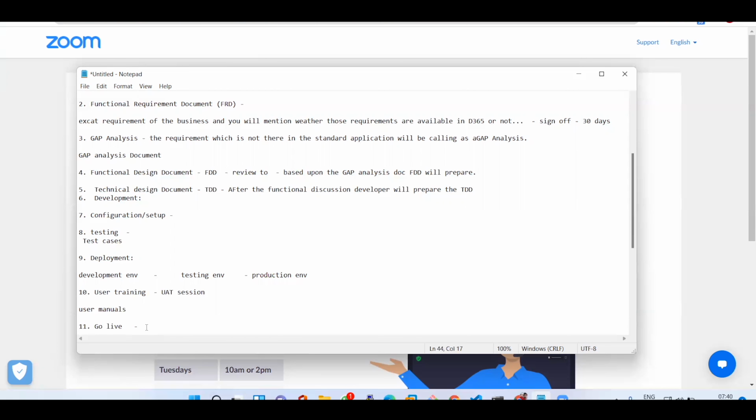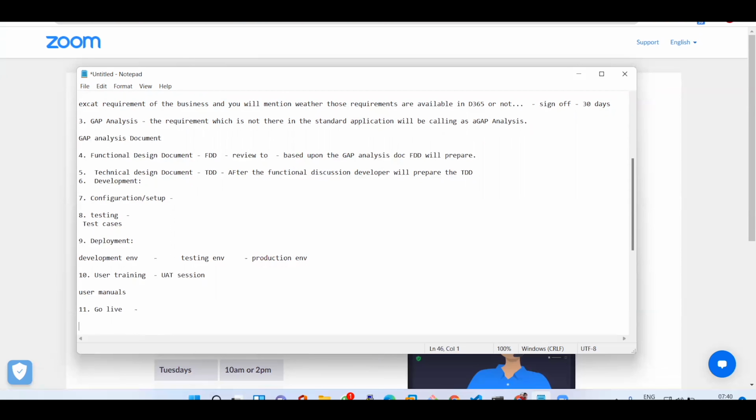So as the Accenture team, after go live, they need to support for 2 months or 3 months. It depends upon the agreement between the business and Accenture, the client. After that support period, it all depends upon other things.